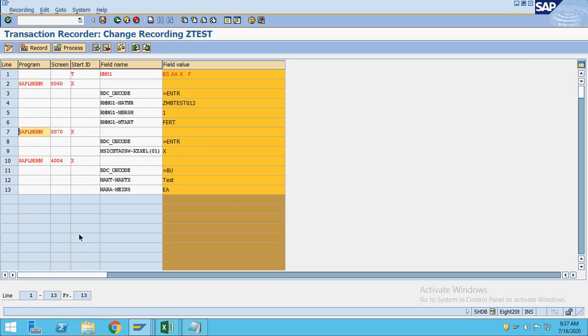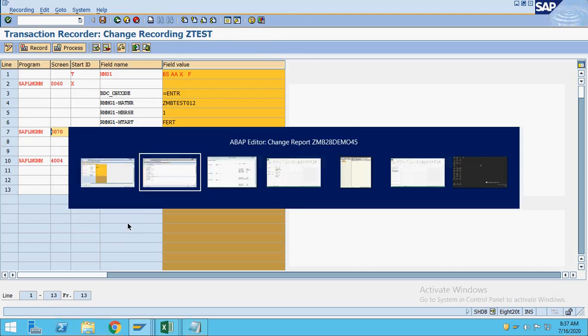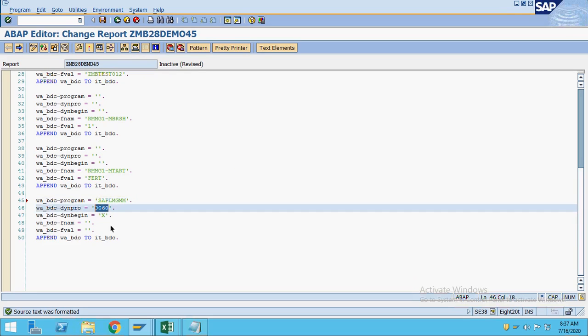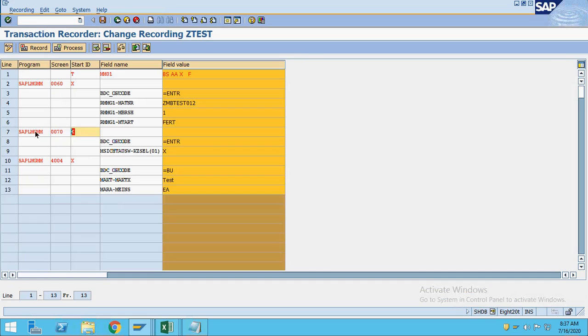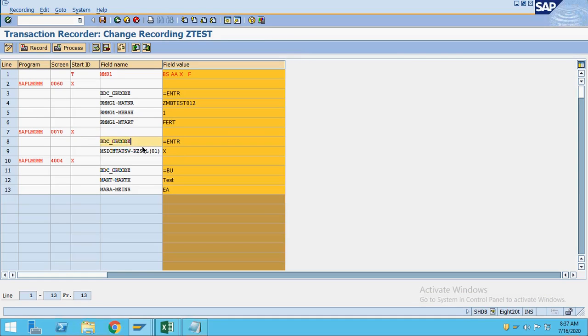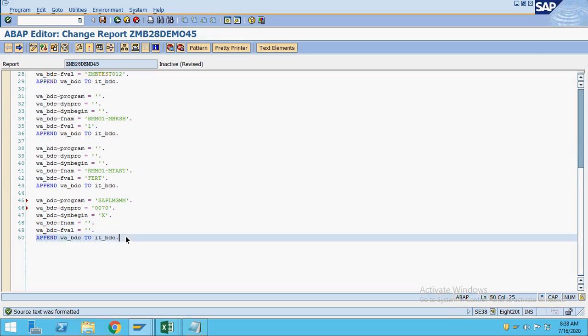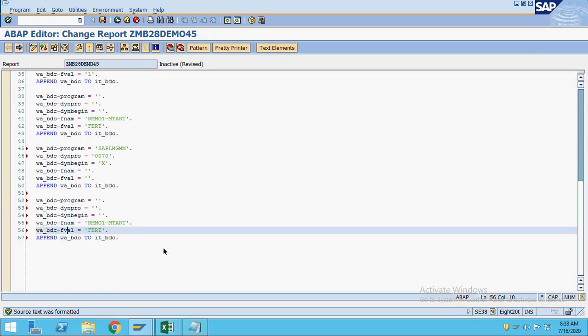Now this one, copy this. Here program is the same program. DYNPRO is 0070. Give the DYNPRO 0070, right? DYNBEGIN is X. Copy this, pass this. Field name, field value, field name, field value. Good. This is okay. Copy this. This is the next record. Okay. This is the next record. So what we will do is copy from here. It will be better, right? Here we don't have to pass program name, DYNPRO, DYNBEGIN. Field name and field value we just have to pass.